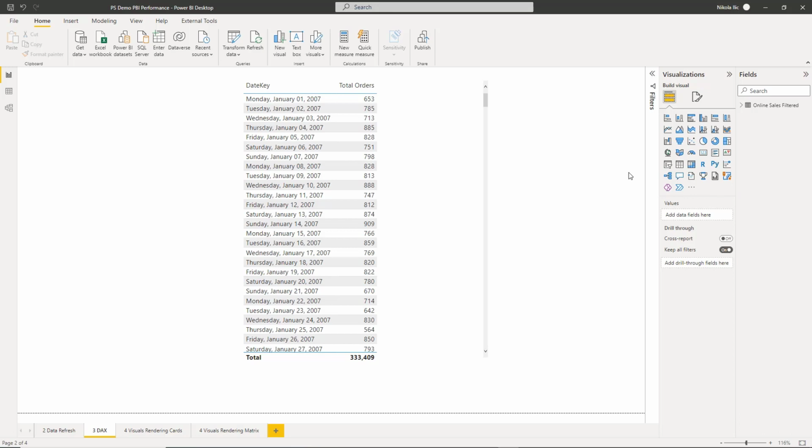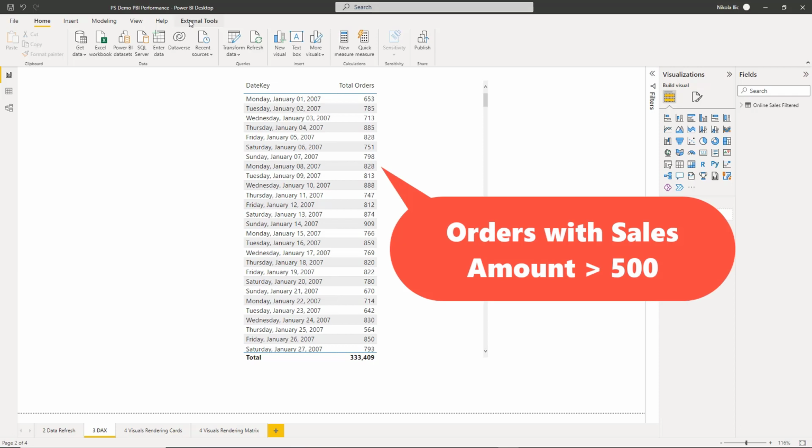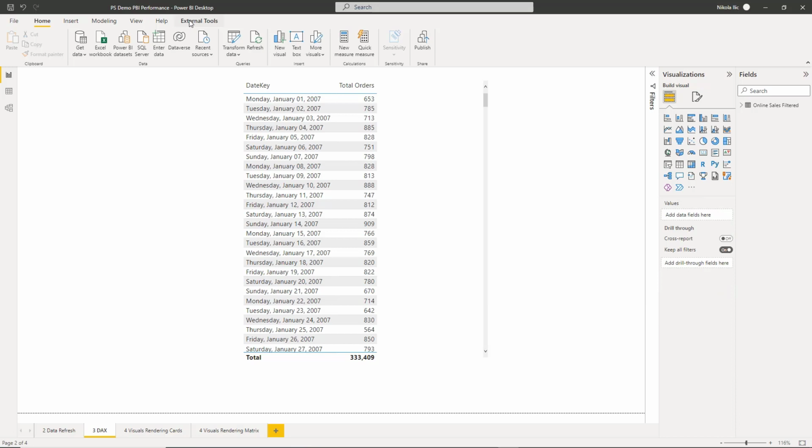I'm in the Power BI desktop and I have a simple table visual showing the total number of big orders for every single day. What is a big order? It is every single order with a sales amount greater than $500 US. So the business request is to analyze the number of big orders on a daily level. To calculate the number of distinct orders with an amount greater than 500, we'll use DAX formulas. The beauty of DAX is that you can achieve exactly the same result in multiple different ways. As you may assume, some of these ways are more optimal than others.